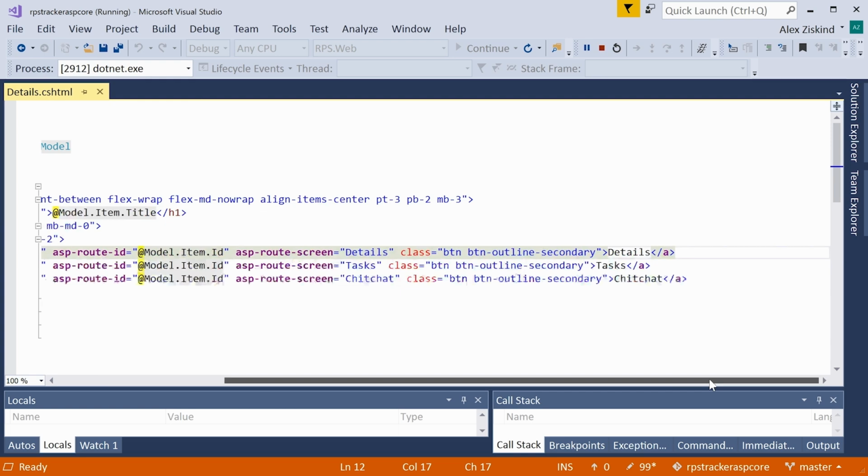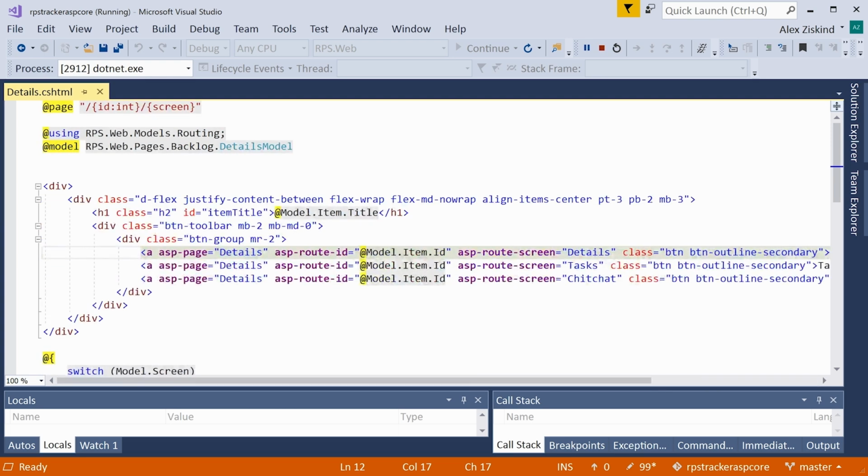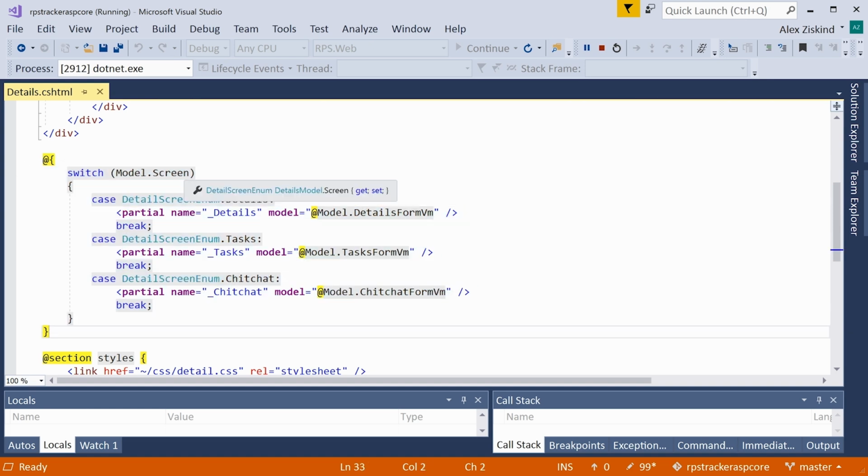This is part of the routing spec that comes with ASP.NET Core. You can see that ASP-route dash, and then whatever parameter we want to pass. So in this case, ID. So we're passing in the ID of the item, and then the parameter screen, which gets parsed into the onGet method. All right, so we're rendering all this right here in a switch statement, and that depends on model.screen.